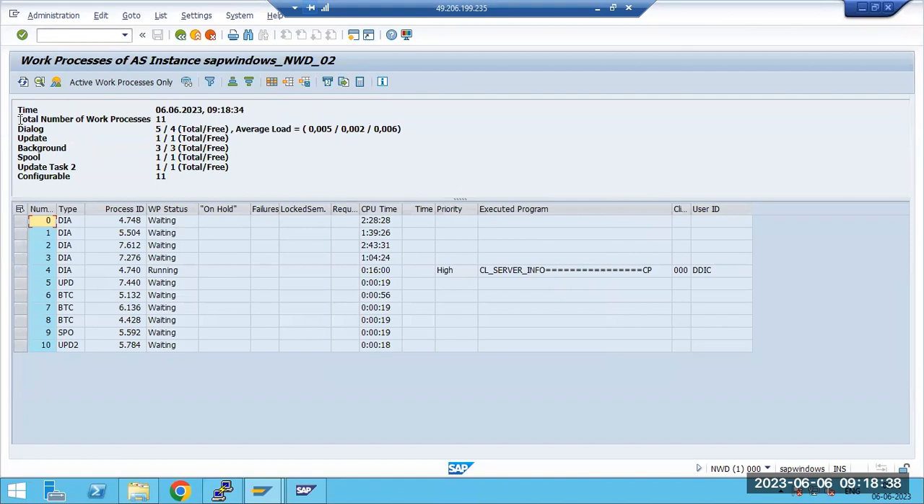you will see the work process status here. How many work processes total? 11. In this, dialog 5, out of 5, 4 are free, which means here total and free. Total 5, free 4 means 1 is used. Who is using that work process? It's me only. See here.